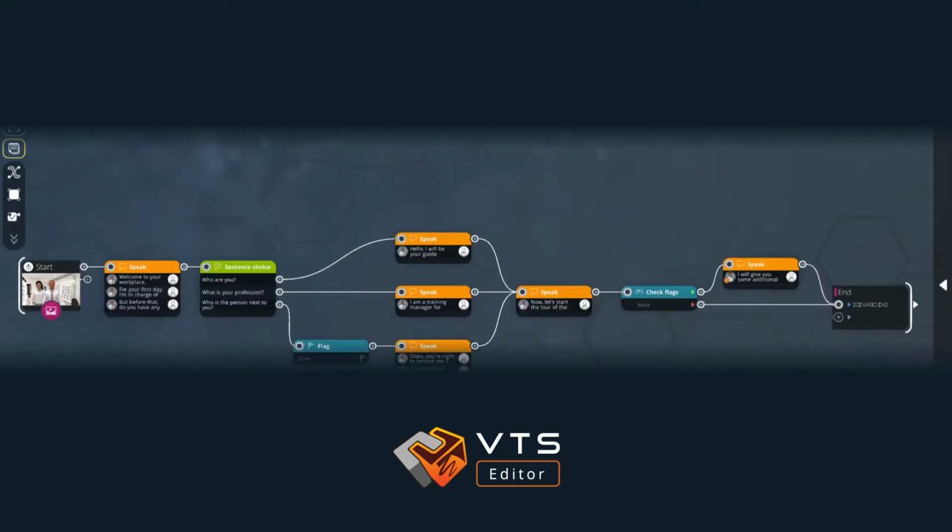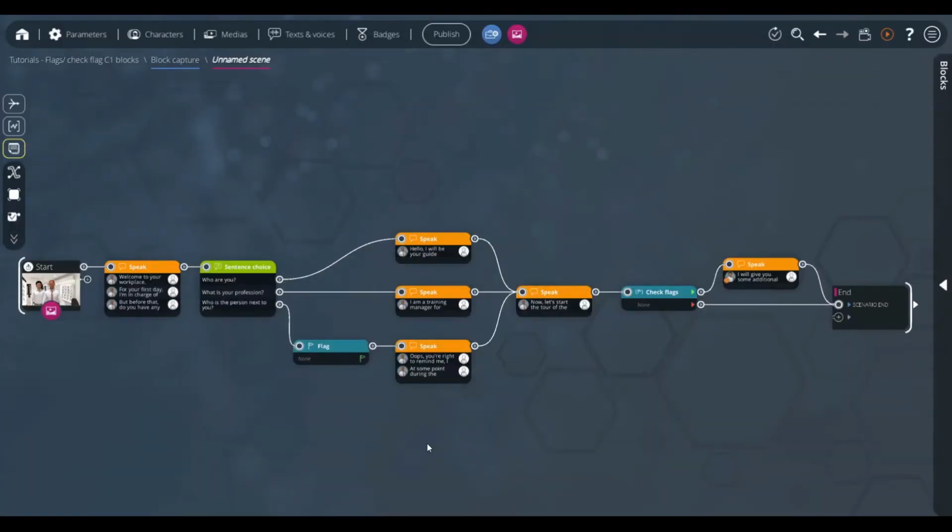Today we will explain the flag and check flag blocks to you. These blocks allow you to retain one or more actions or pieces of information performed by the trainee and modify your scenario accordingly. The main advantage of these blocks is that you can easily create alternatives to your scenario without having to duplicate it completely at each junction. Let's see how it works.